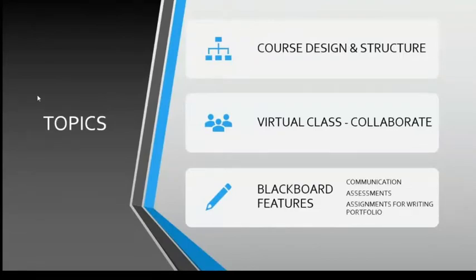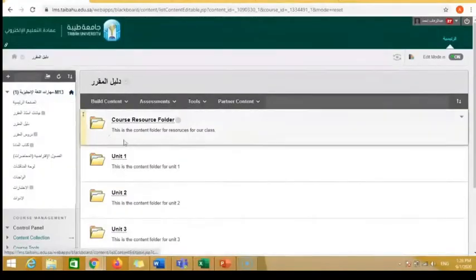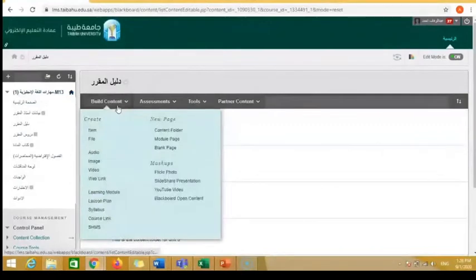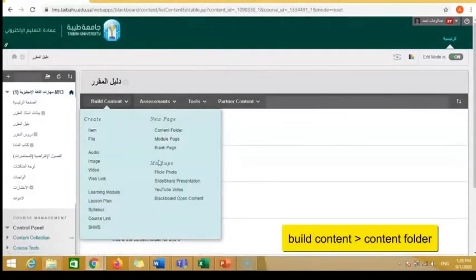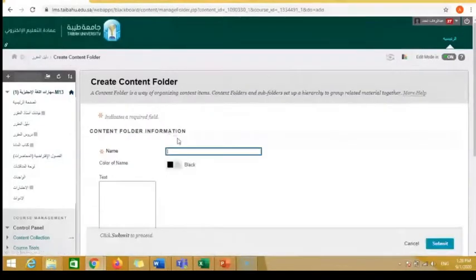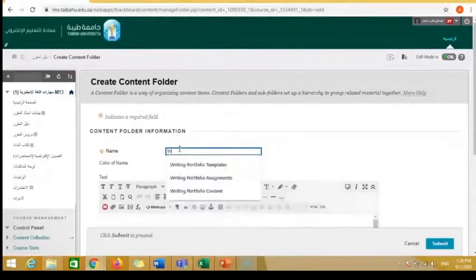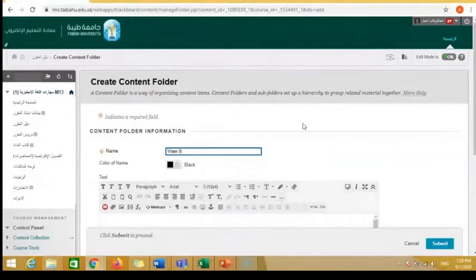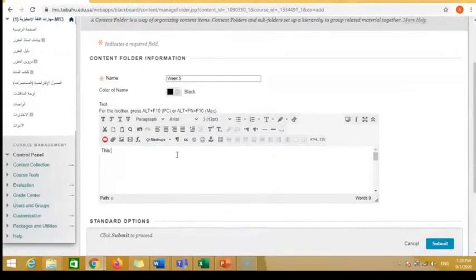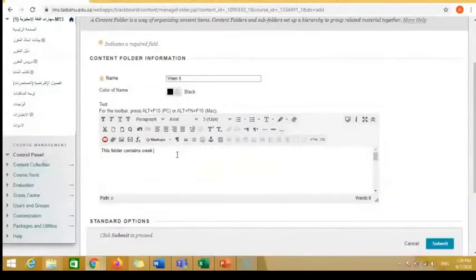Now we're going to show you how to create a folder. All you have to do is click on Build Content, and then under New Page, select Content Folder. Here we're going to call it Week 5. Keep it simple. This folder contains Unit 5 materials. Actually, I'm going to call it Unit 5, sorry.